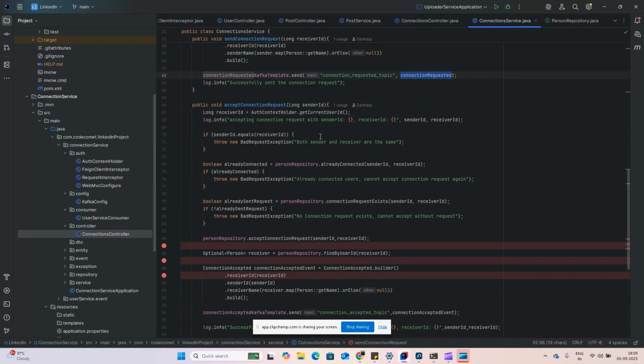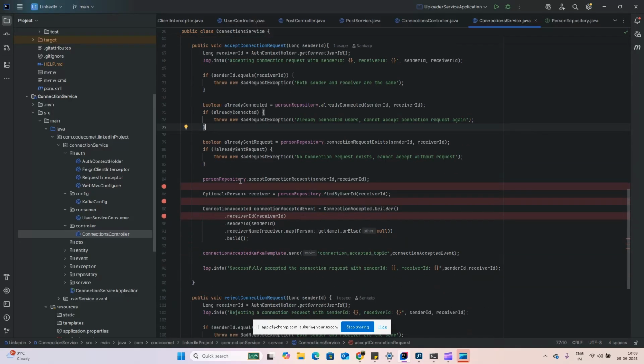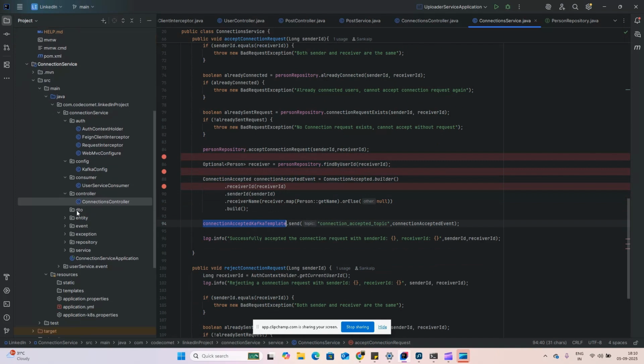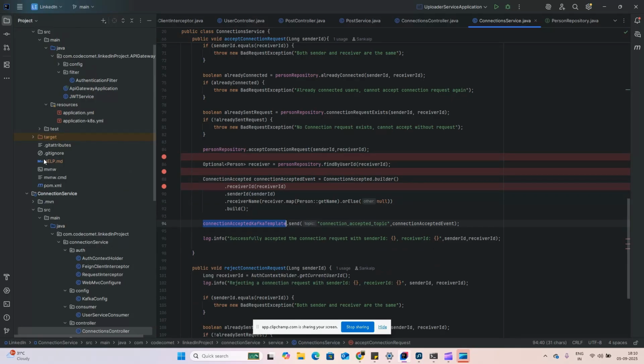Similarly, we have accepted. Whenever a user accepts your request, the person whose request is accepted will receive a notification that so and so accepted your request. So again, we are doing a similar thing using Kafka. So we have a Kafka template. Next thing is our notification service.